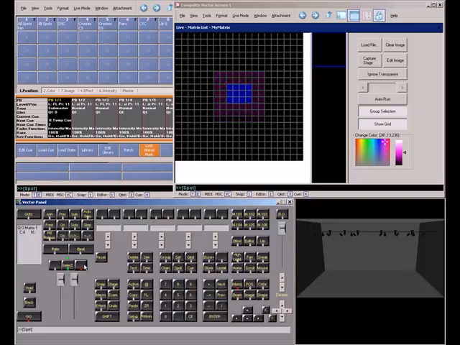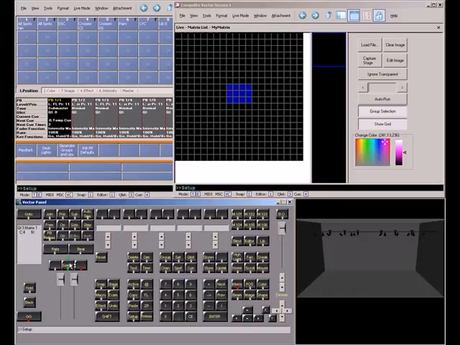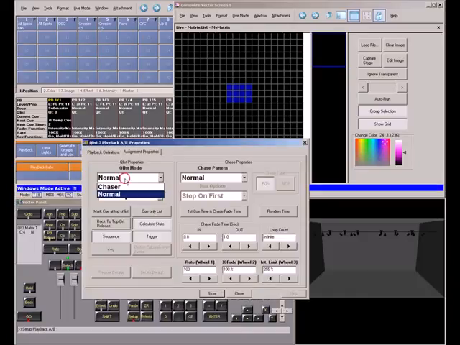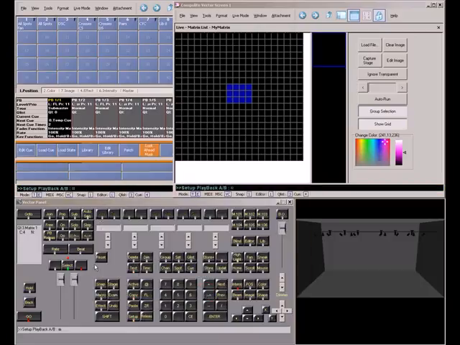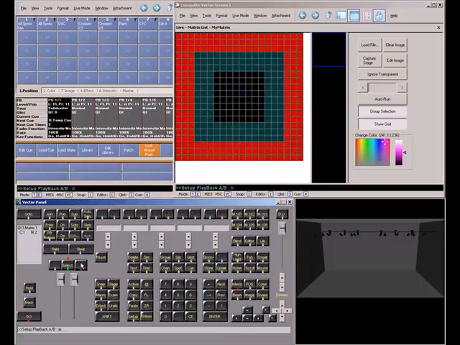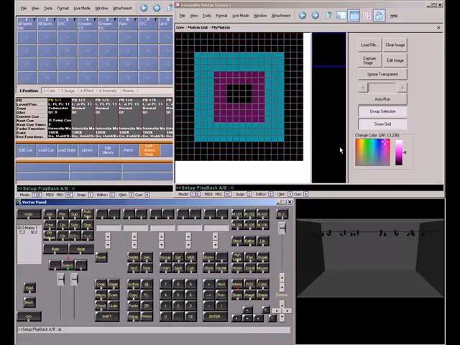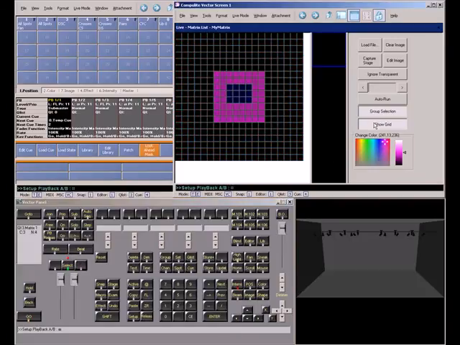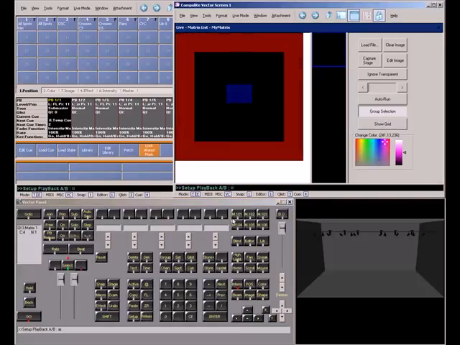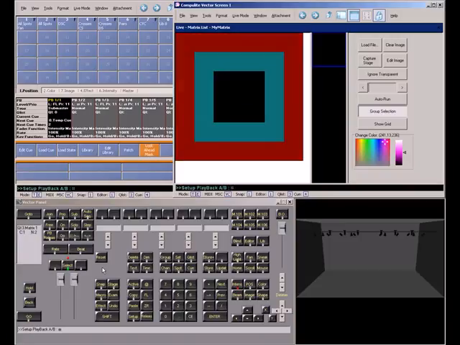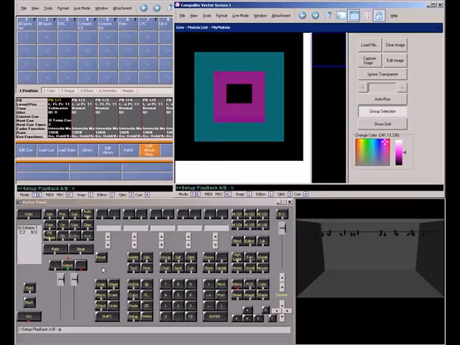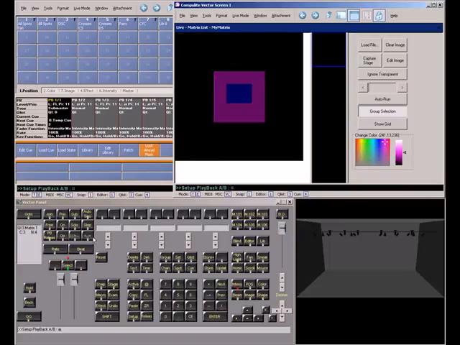We can make this a chaser. Click Setup, click Select for AB. Choose Chaser from the Queue List Mode drop-down box. Click Go, and we can watch the chaser run. Let's turn off the grid in the Matrix Programmer. Click on Show Grid. We can switch directions of the chaser by pressing the double-headed arrow and select for AB.